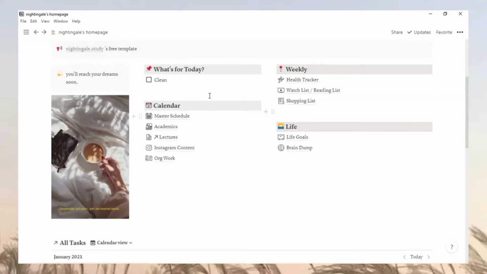Moving on, in this row, you can see what's for today and the weekly category. Under what's for today are the most important tasks for the current day. If I have already ticked off all the tasks for the day, I can delete them and input the ones for the next day.